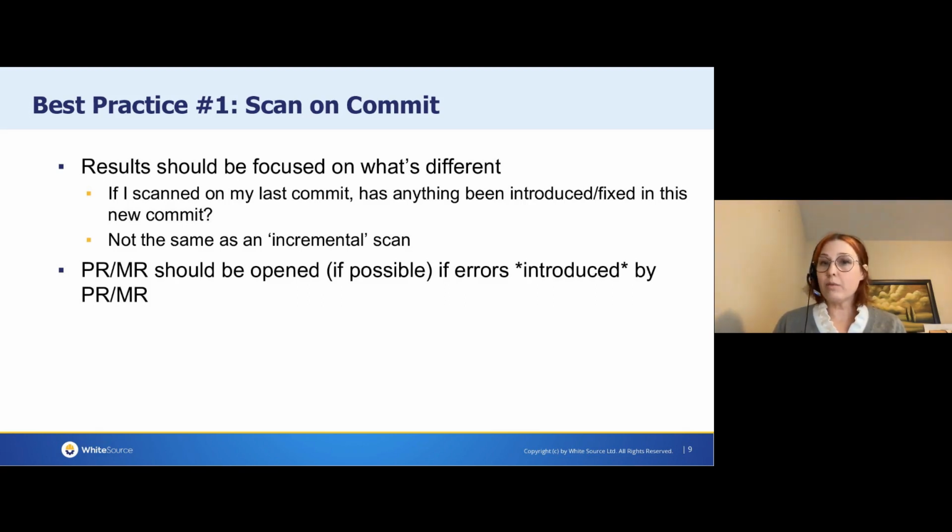Of course, if I detect an issue, I want to create an issue potentially or open up a pull request or a merge request for the errors that I introduced, not everything under the sun that might be in this code repository or in this branch.